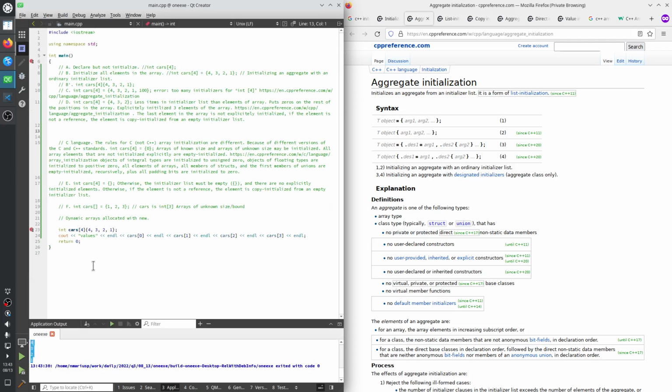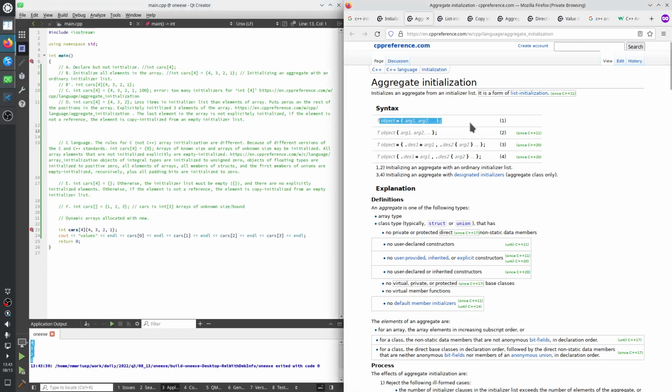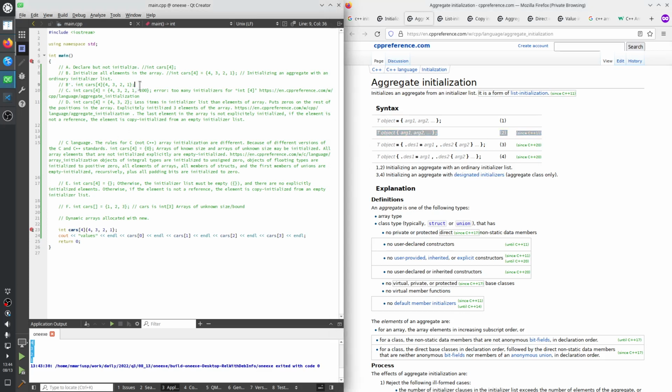Okay, so 4, 3, 2, 1. It works the same whether it's with equal sign or not. We could use this syntax or this syntax. This syntax is only since C++11. Let's mark this thing.